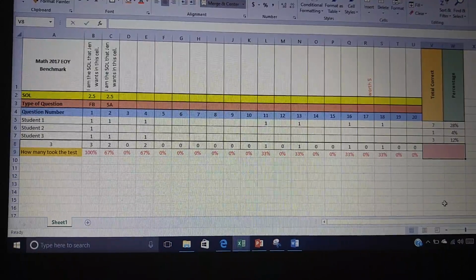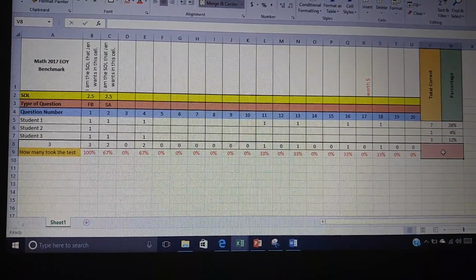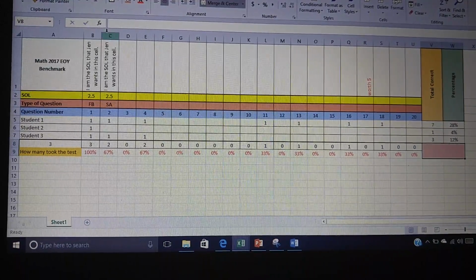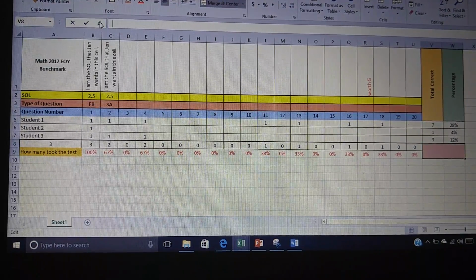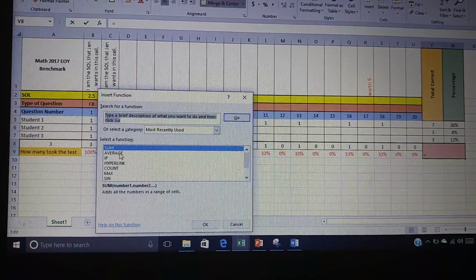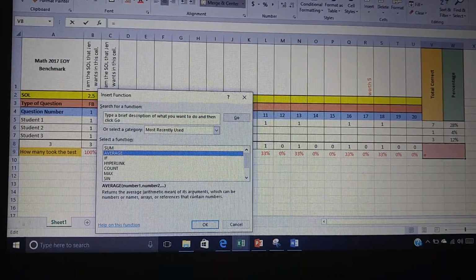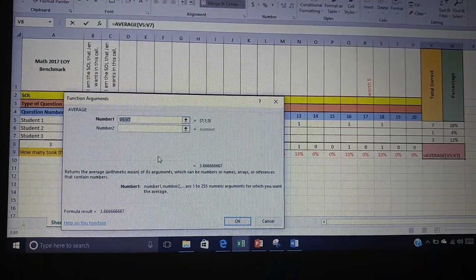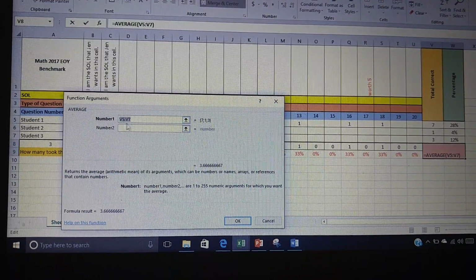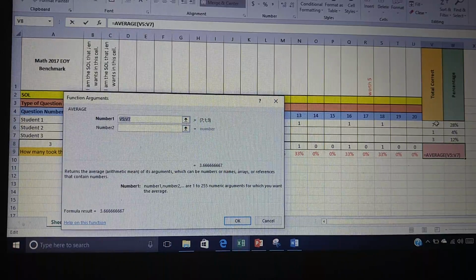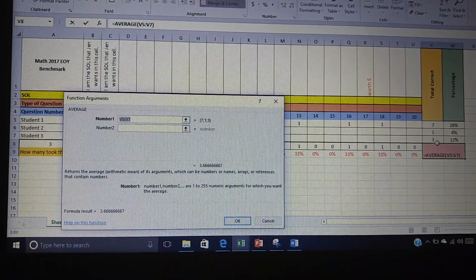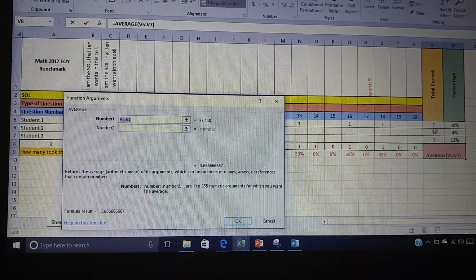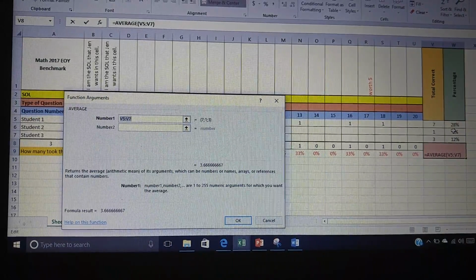All right, so I've merged these 4 cells together, and now we're going to make this our average for the class. I'm going to click on this cell, which is one big cell now, go to the function key over here, and click on Average, and click OK. It's going to say V5 through V7. Is that what I want it to average? No, actually it's not. I don't want it to average the total correct. I want it to average the percentage.